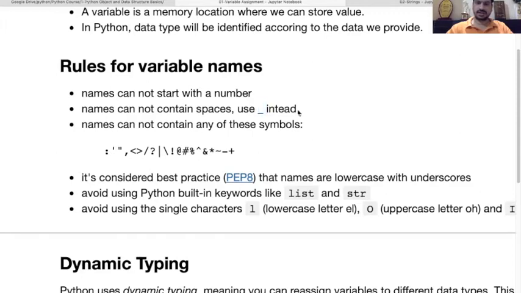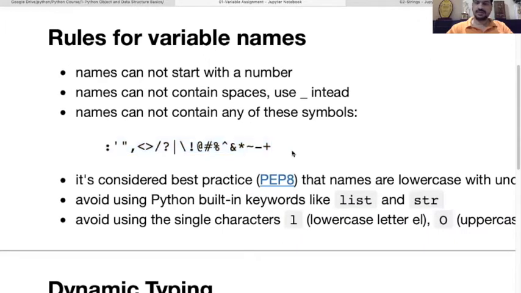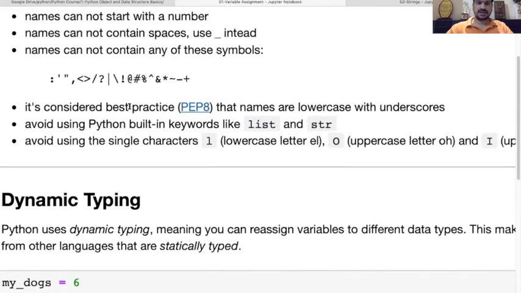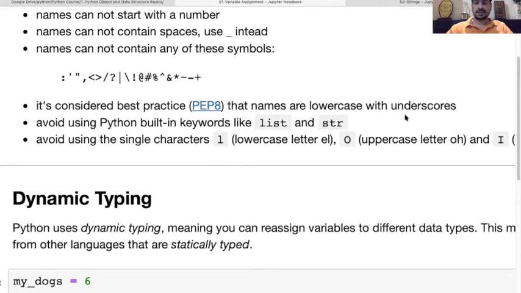So that is the normal rule that we follow till now for variable creation. The name cannot contain any of these symbols. So we have these symbols, and the name should not have any of them. You have to remember all these symbols, and none of them will be used in the name of any variable. Next, it is considered best practice that names are lowercase with underscores. What it is saying is that a variable should always be lowercase, and if you want to use a space in between, you can use an underscore. Okay.